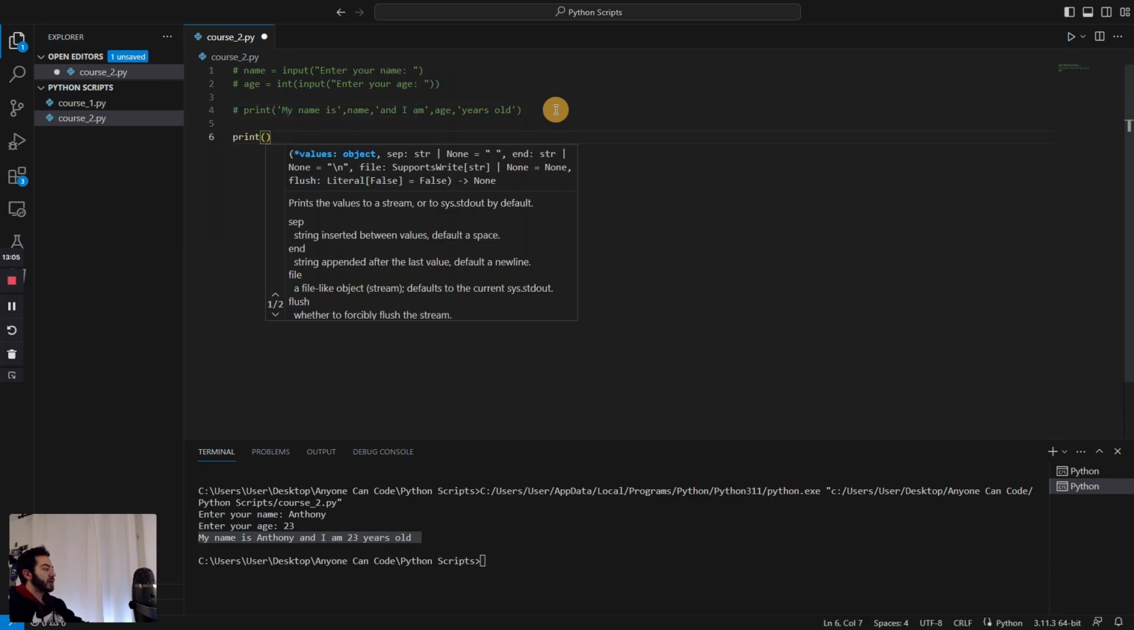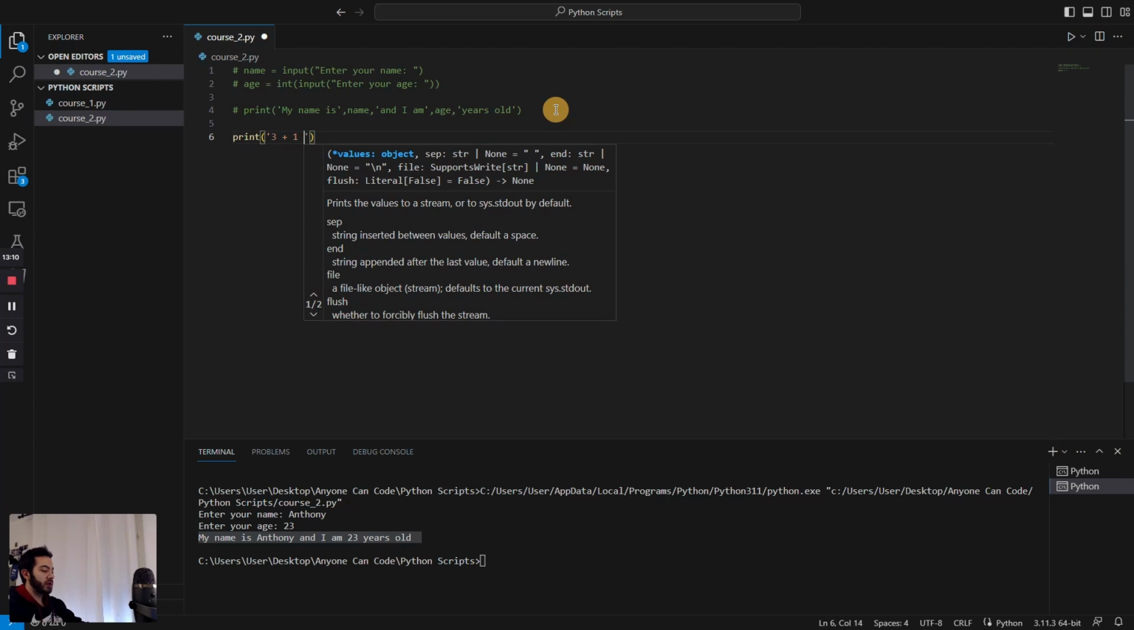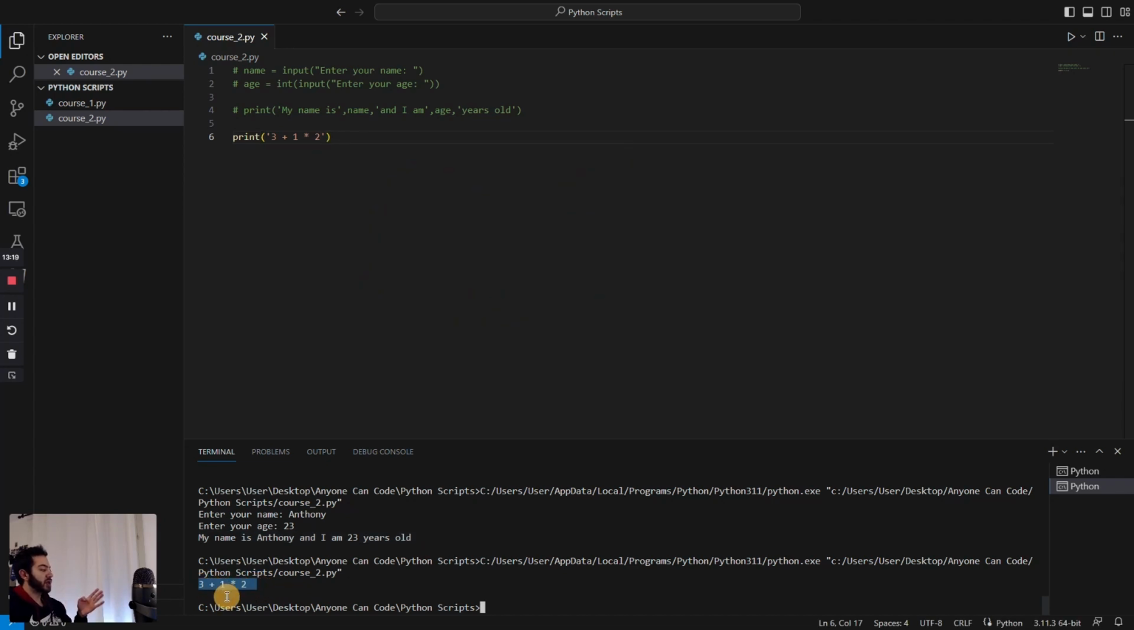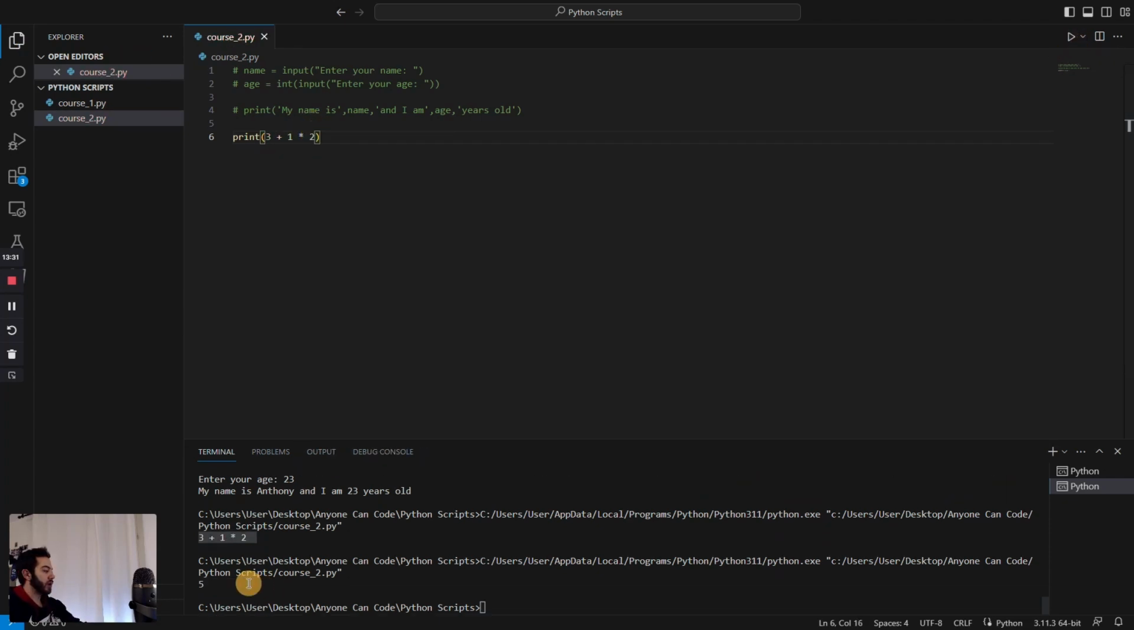Let us print 3 plus 1 times 2. This is a string, so normally it will be printed as a string. You will not see the result here, only what's inside the string as it is. Now what happens if we remove the quotation marks and hit run? We can see that here we have the answer we want.